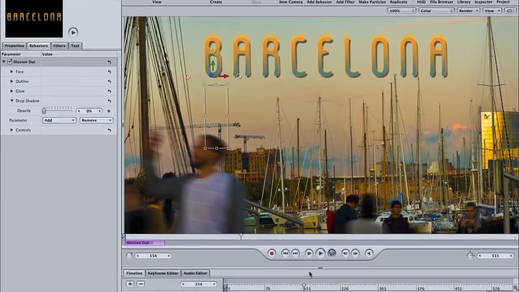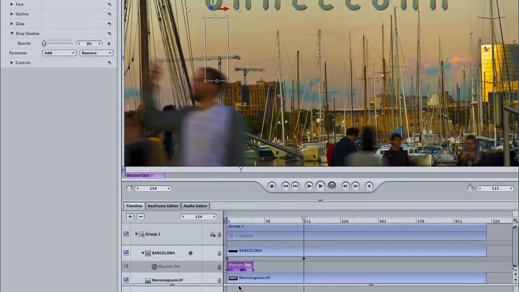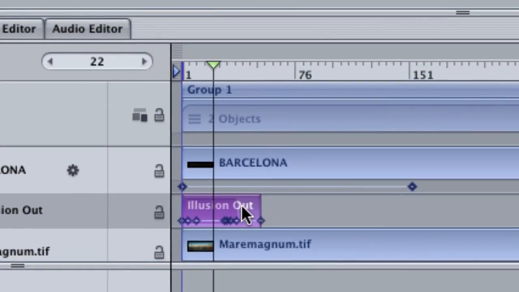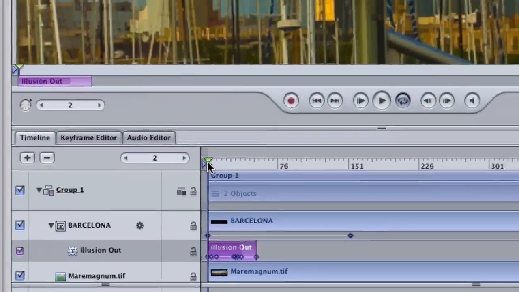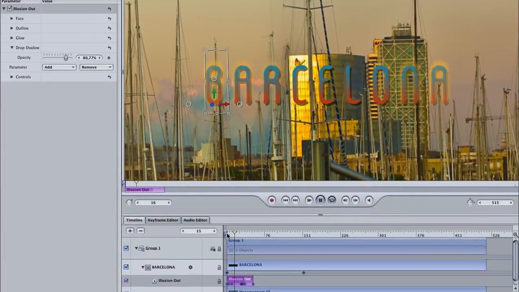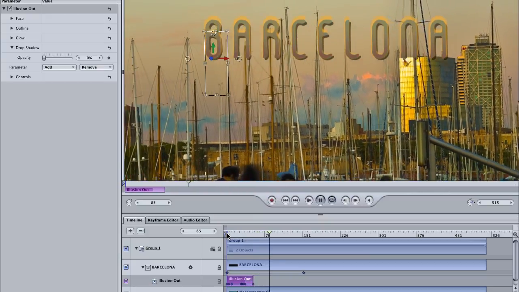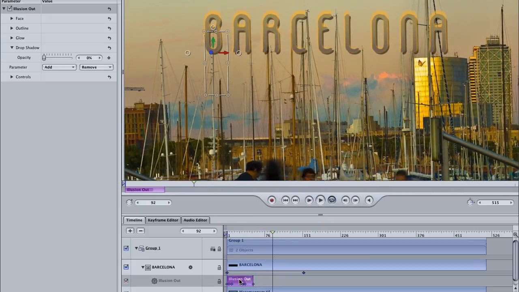Now let's see what happens. Motion created an additional track. This is the behavior track. Unfortunately, it created it from the beginning of my timeline, so let's see what happens. It makes my text disappear, but then afterwards it appears again.